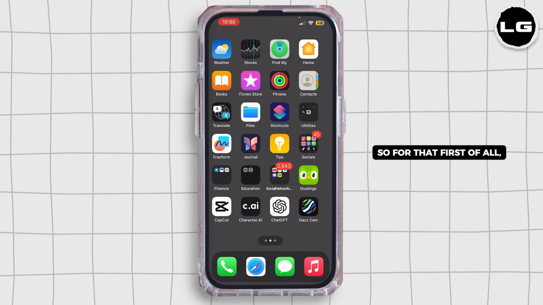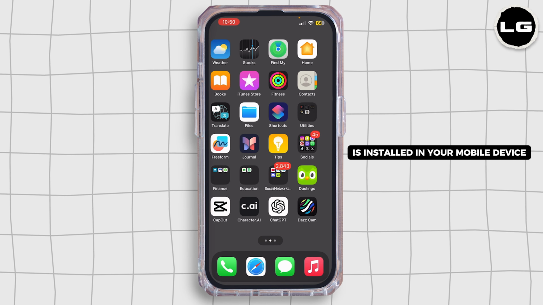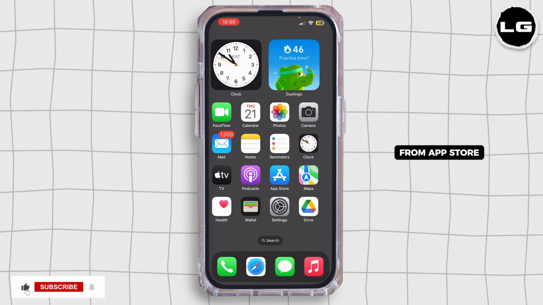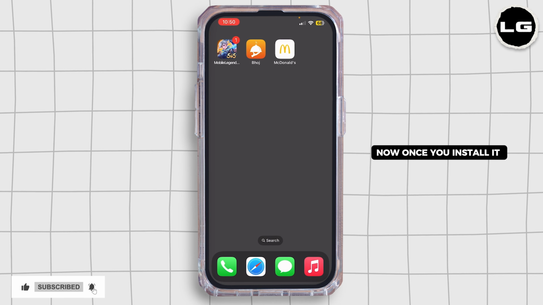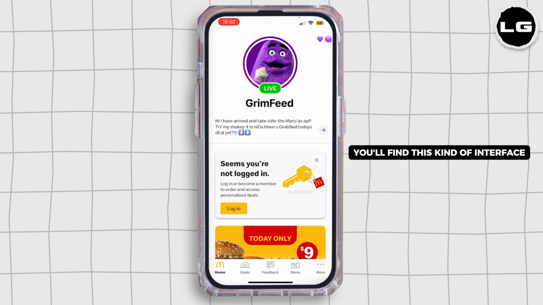For that, first of all, you'll have to make sure that the McDonald's application is installed on your mobile device. If not, you can get it from the App Store. Now once you install it, simply open it. Once you open it, you'll find this kind of interface.